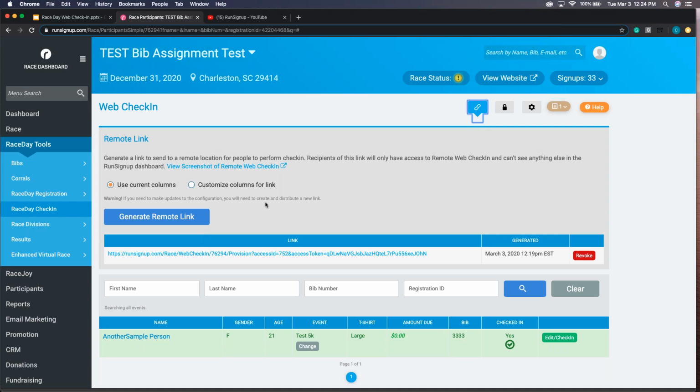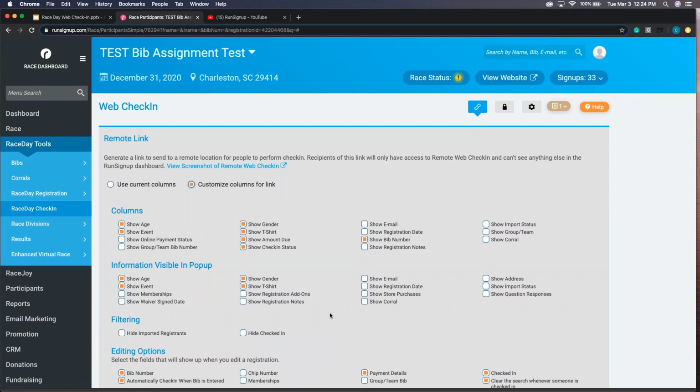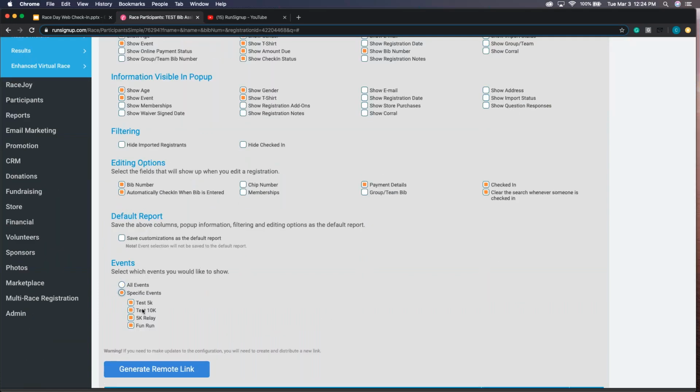So this is a great way if you do have a lot of, say, Chromebooks to put one of these links on the Chromebook. Or if you want to have a station where one person checks in the 5K, 10K, and somebody else checks in the fun runners, you could set up separate links under the custom links. One would be set to 5K, 10K, and the relay, and the other link would be set to just fun run.